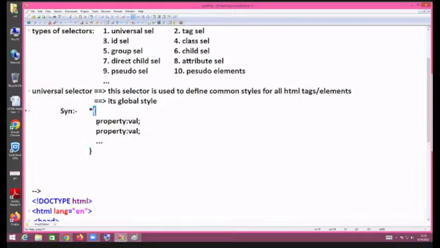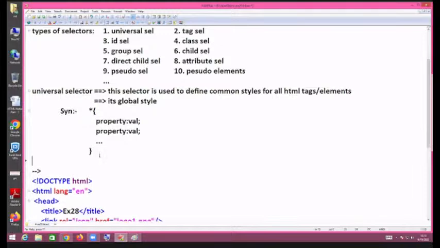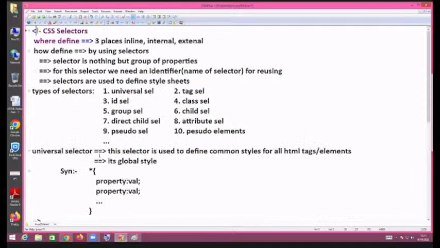Otherwise, apply this style sheet on all HTML tags. In this program, how many tags are used? For all those tags, it is affecting, sir.